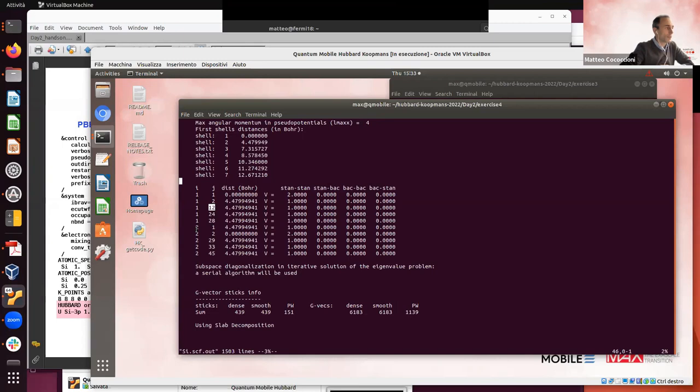Same thing for the second silicon. Of course, since the second silicon is equivalent to the first, it should also have 4 nearest neighbors. In fact, it has 2, 1, which is the inverse of this one, and then 229, 233, 245. Okay, all at the same distances. So it worked.